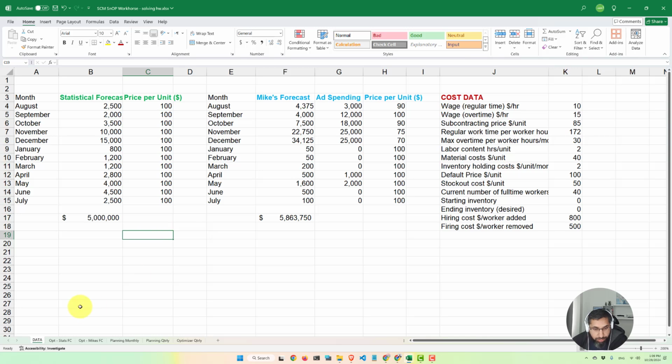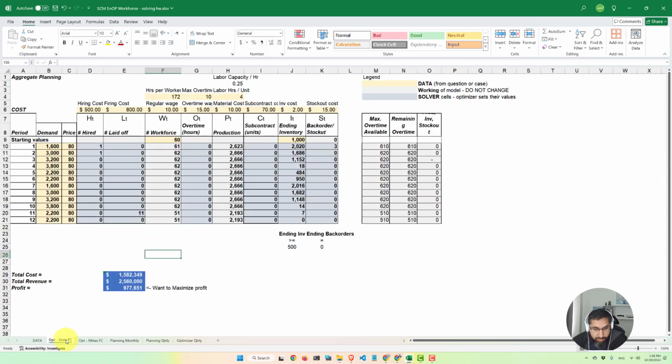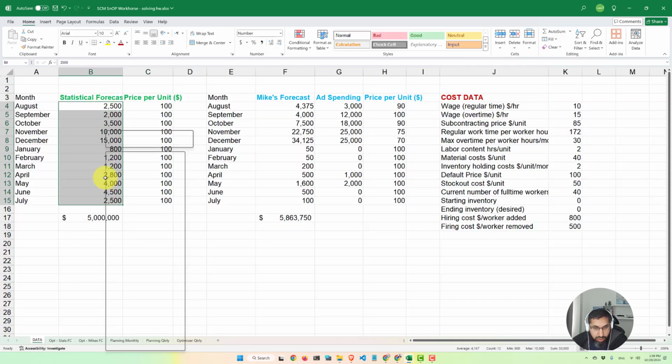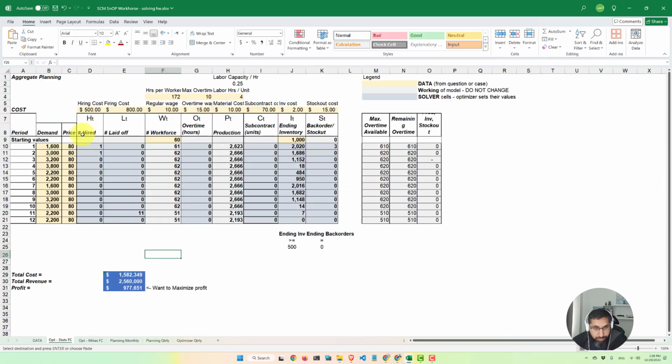Okay, so we want to use this stats FC. We made a copy for Mike's forecast and statistical forecast. So the first thing, we need to copy this forecast into the demand column right here. If I paste here, it should overwrite all of these cells because there's 12 values.